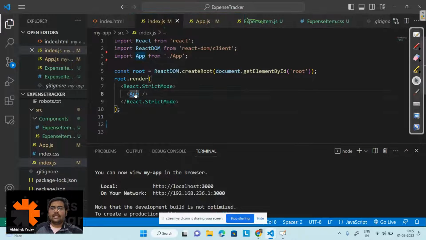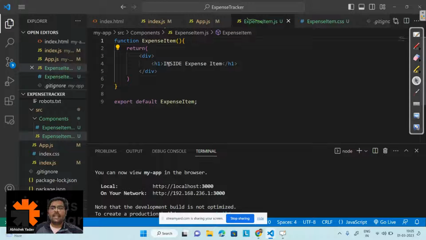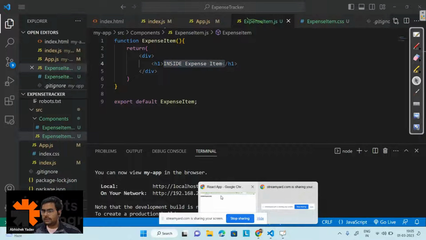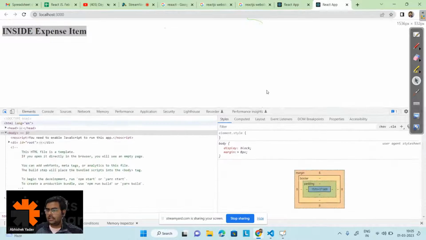And inside the app component, if I go inside the app component, you can see we have this div, and inside this div we have this expense item, right? And inside the expense item we have an h1, and inside this we are printing "inside expense item" on the output screen, right?